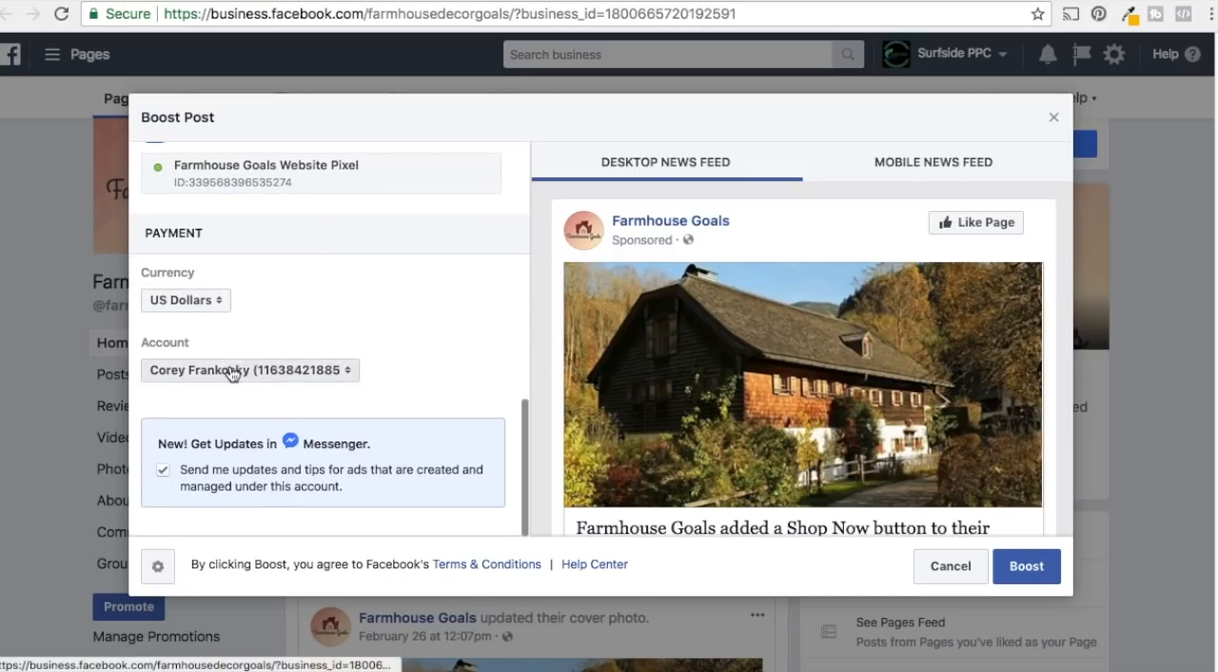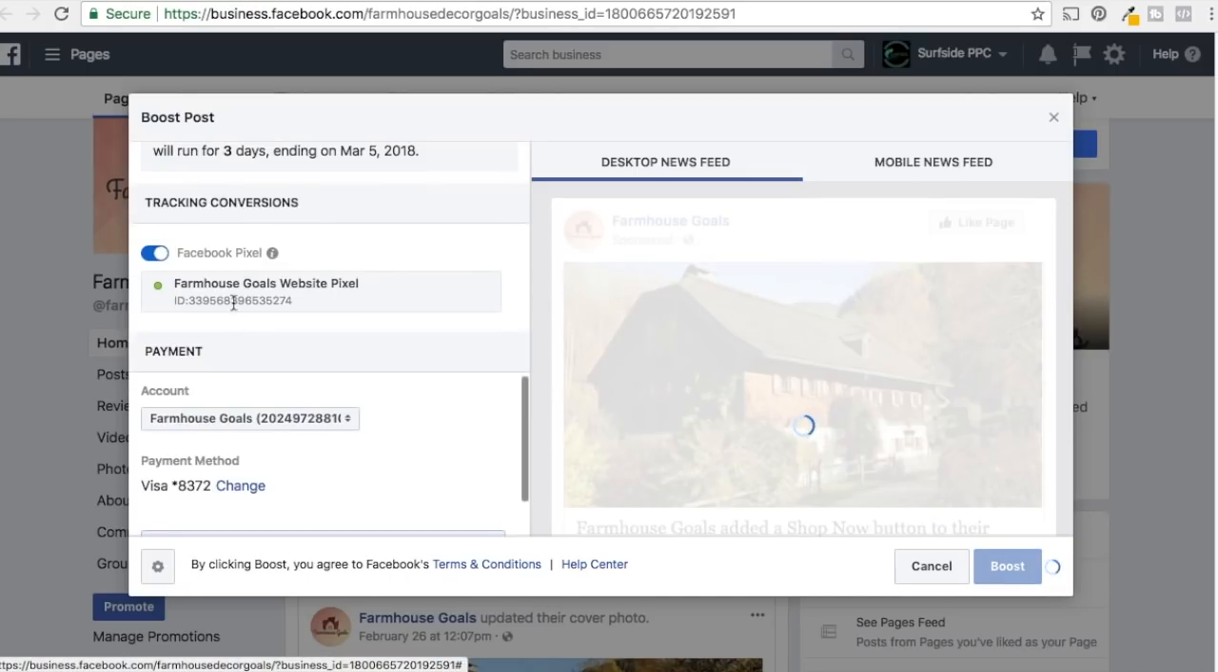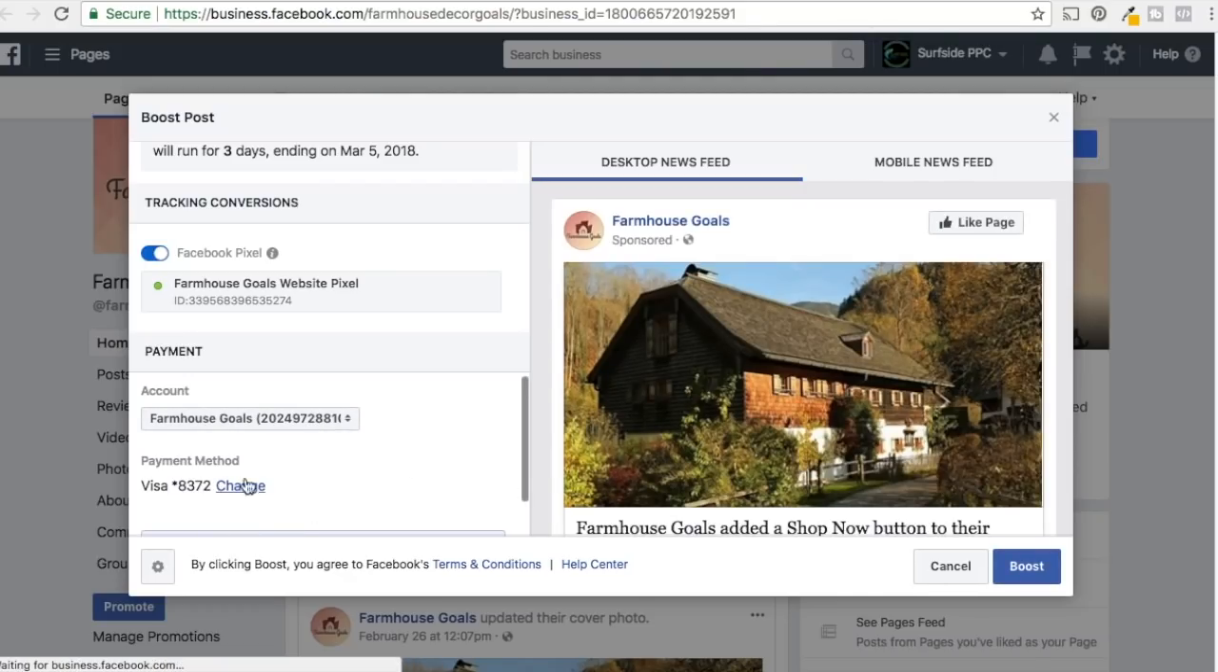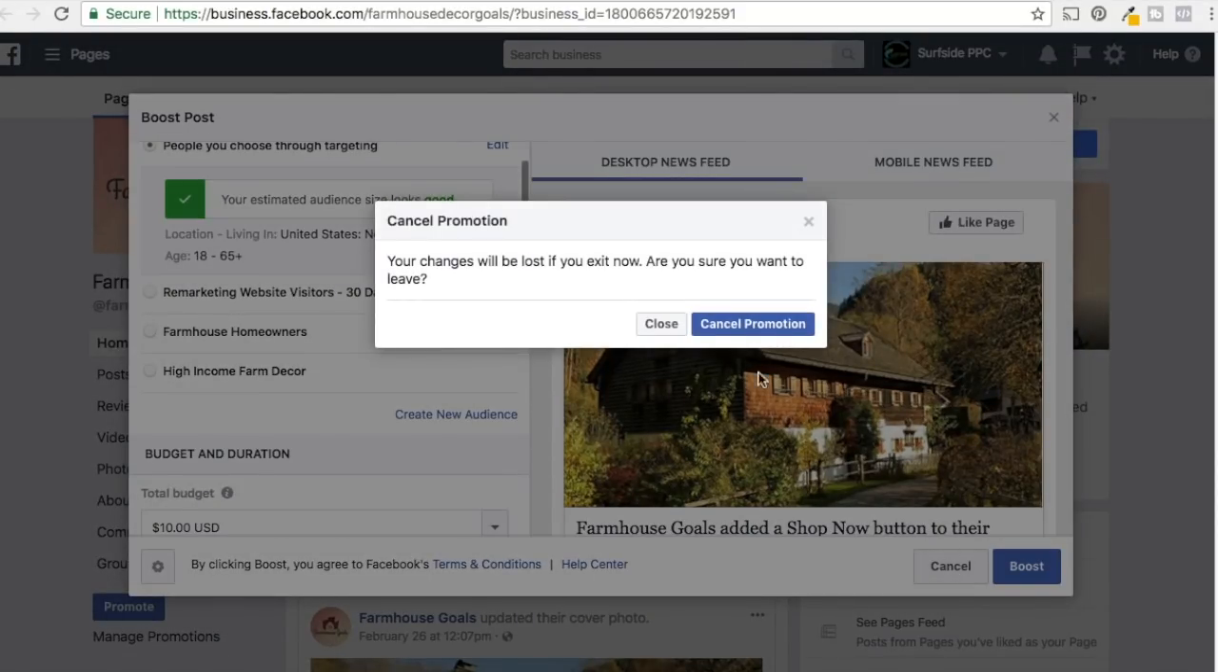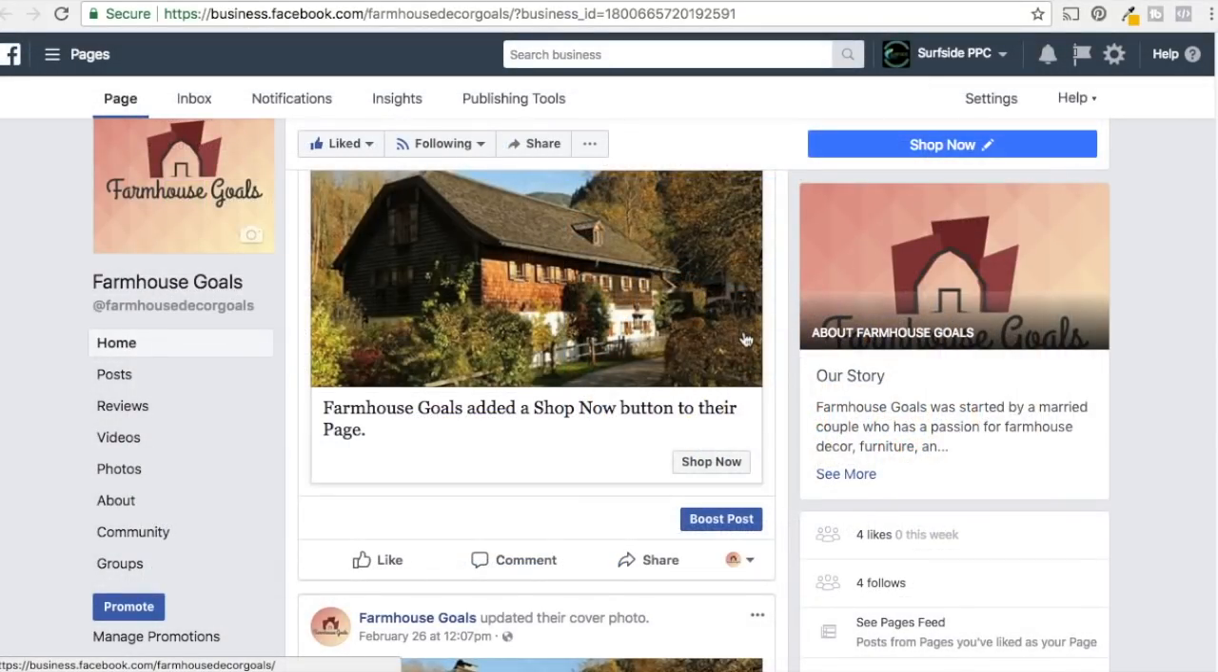The main thing to make sure is you set up in the right ad account. So I want to make sure I set it up in Farmhouse Goals, and then whatever your payment method is. So pretty self-explanatory for boosting posts, but my recommendation is not to do it unless you have a huge budget, because it really doesn't drive the results that you're looking for when you're trying to send people to your website and get them to drive sales.